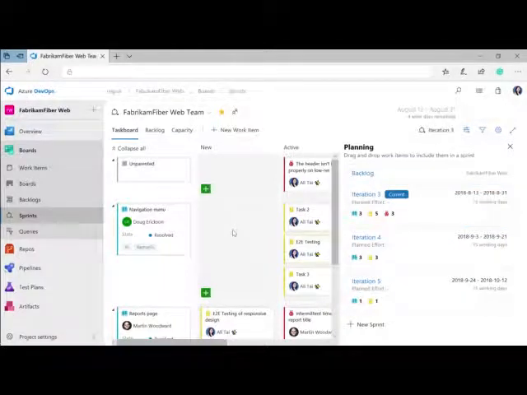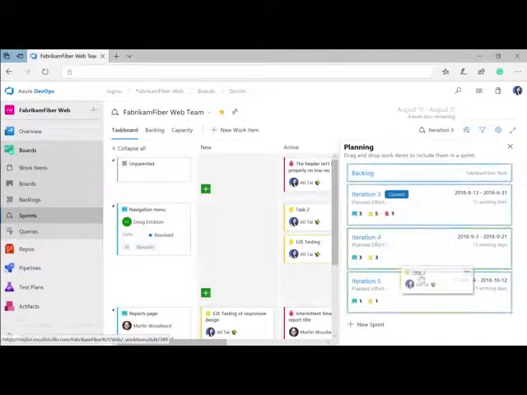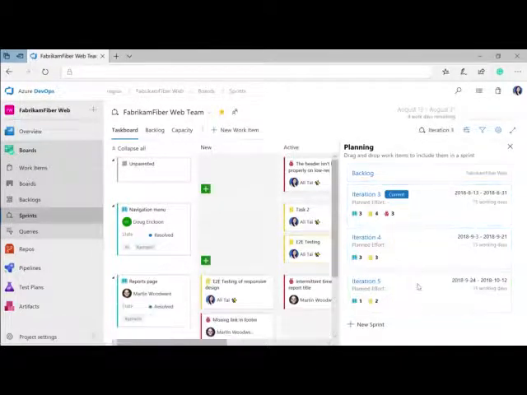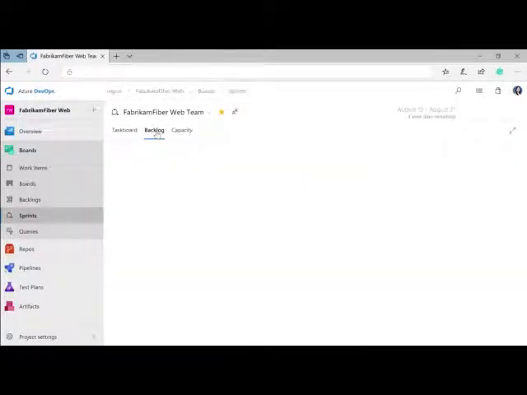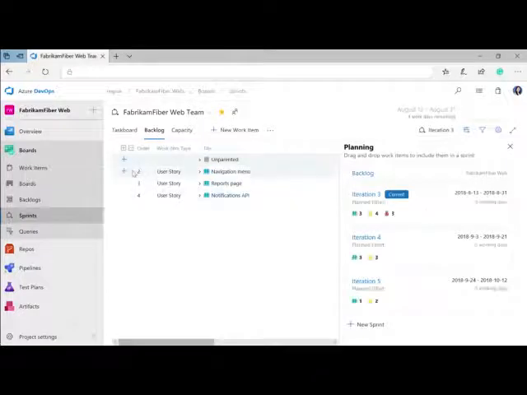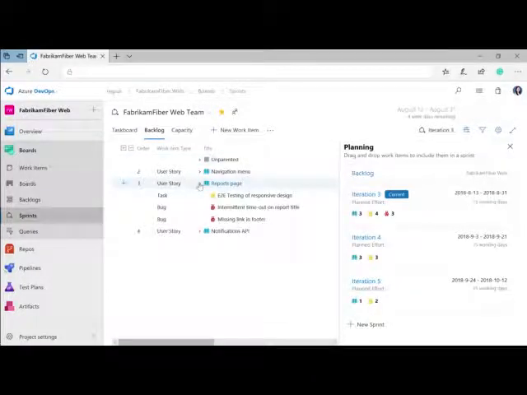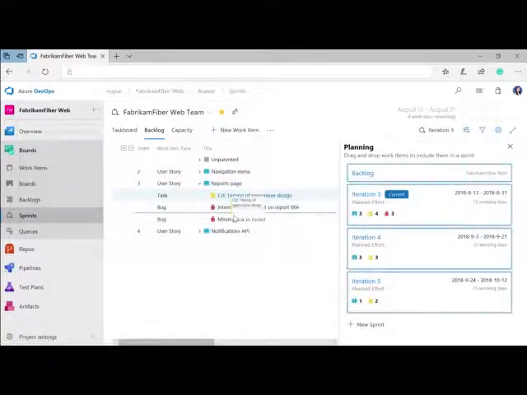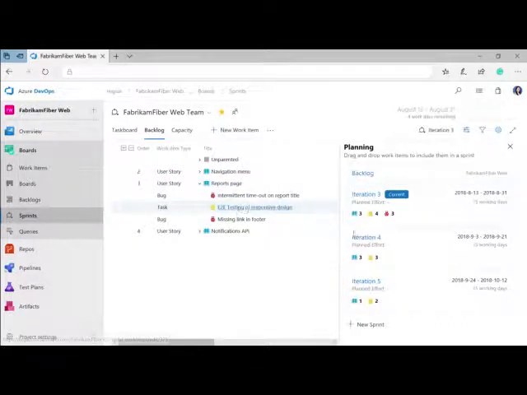If something just isn't going to make it in this sprint, you can drag it over to a different sprint in the planning pane on the right. Like your other boards, each sprint also has a backlog view where you can easily see a story split into its tasks that have been scheduled into the sprint. You can also prioritize those tasks and stories and schedule tasks into other sprints as necessary.